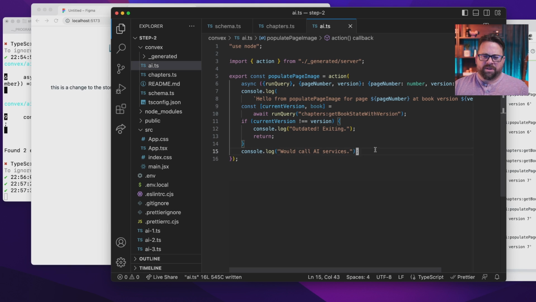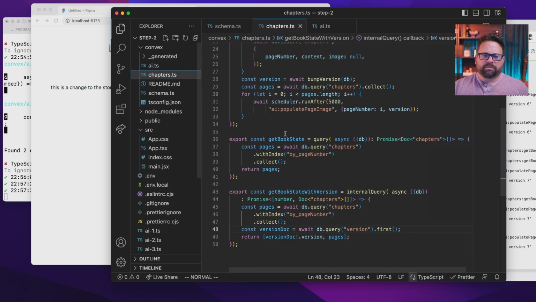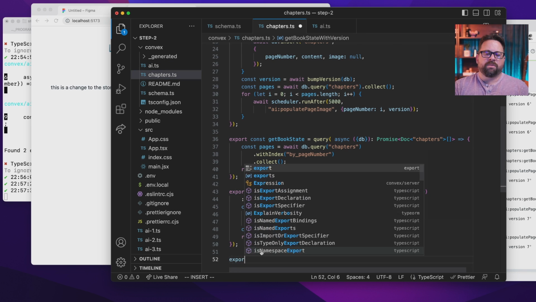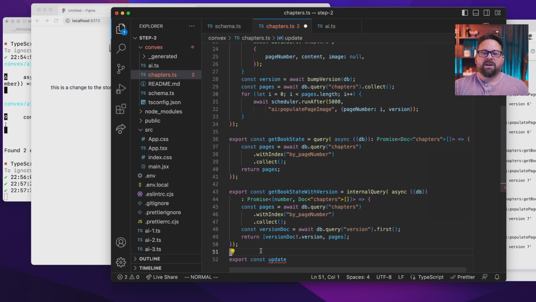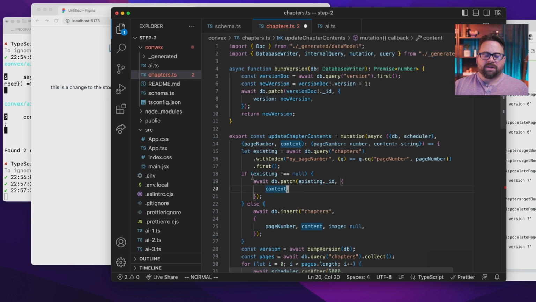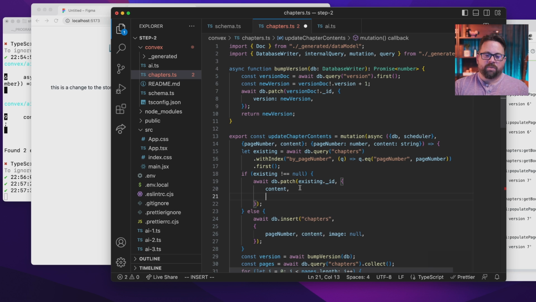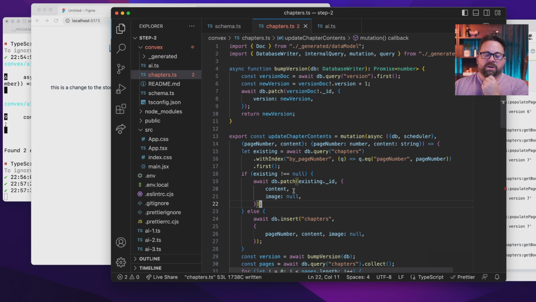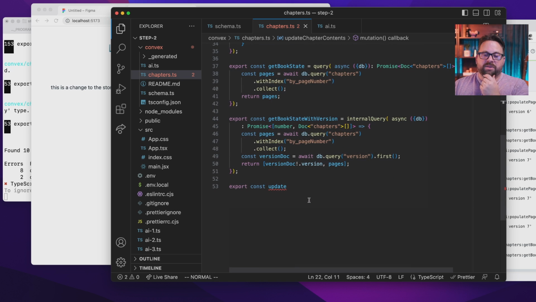So let's first just write the rest of this function. Let's get the rest of the scaffolding ready. So export const update. Oh, one thing we should remember to do here is, when we update the chapter contents, if there's already a document there, we want to reset the image to null. We want to clear the current image because it's no longer valid. The image might have been null, but it might have been a URL and an image record. And in that case, it's not accurate anymore. The content has changed and the associated image needs to change.